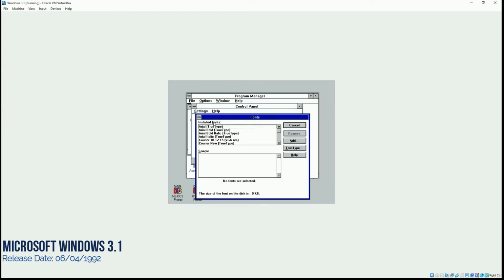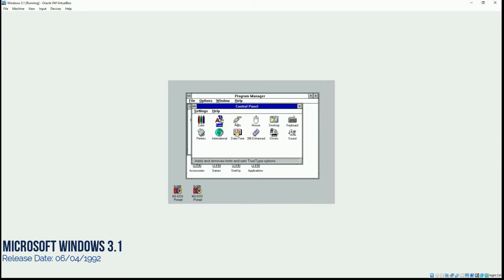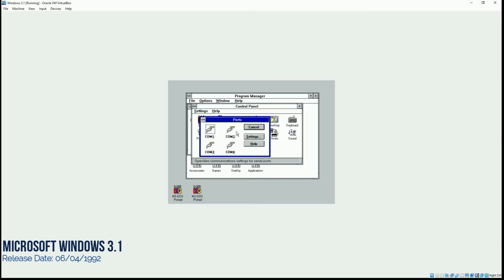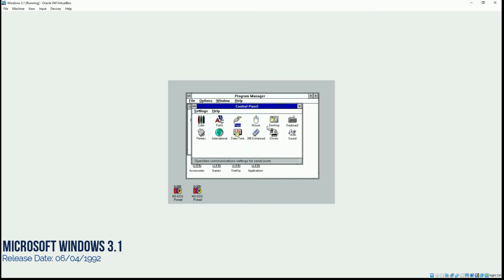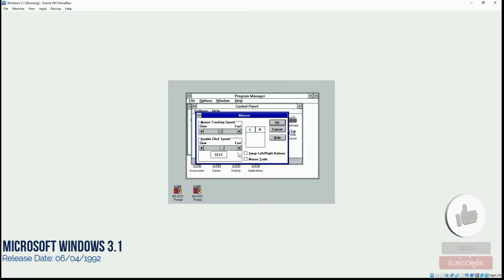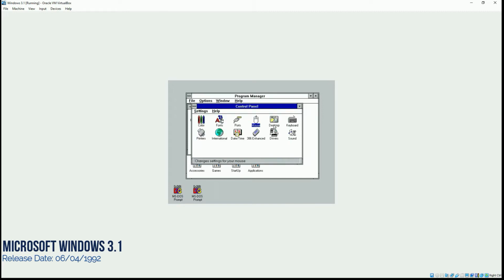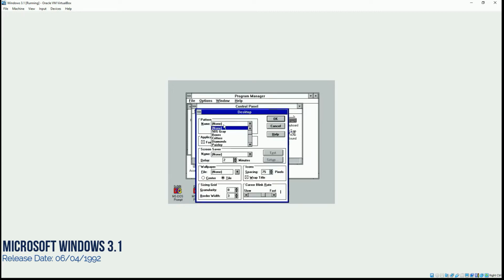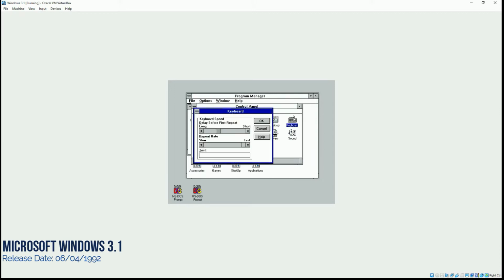Then we had fonts in this one which we can select as per your choice. The beauty of this operating system was that now you can easily use mouse and keyboard with that. For the ports, which ports are connected to the PC, we can even make the changes for the mouse for the right hand side and left hand side, and even the double click, etc. For the desktop icons, we can change the pattern of it, we can change the wallpaper, icon spacing, grid sizes, cursor, and how it can blink.